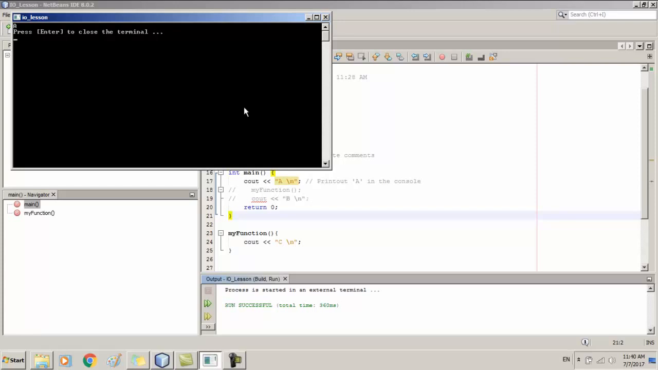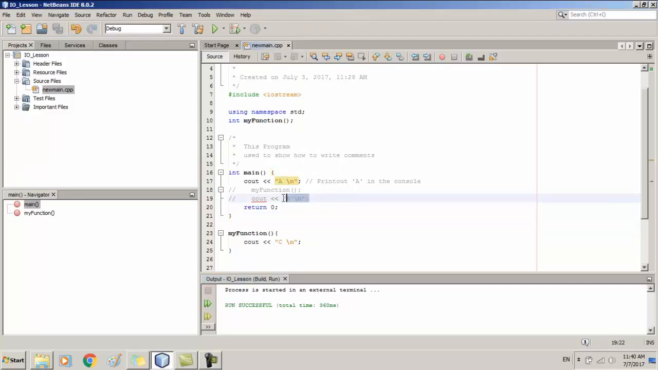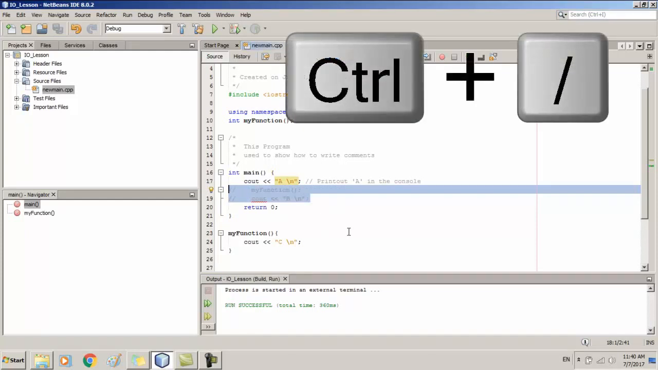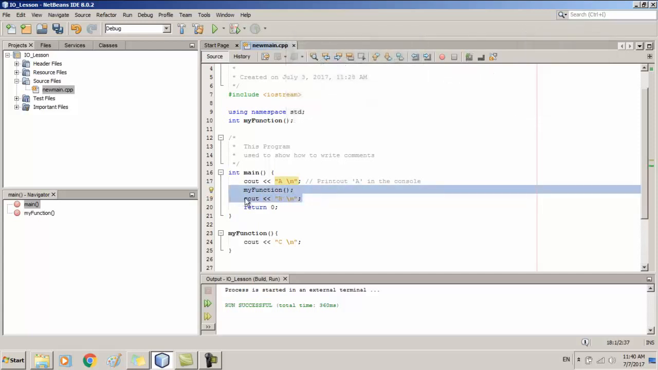So they are no longer being executed. Now if we want to remove these two comments, what you need to do is select the two lines that we have already commented and press Control with the / key. You can see the two comments were removed but the lines remained.